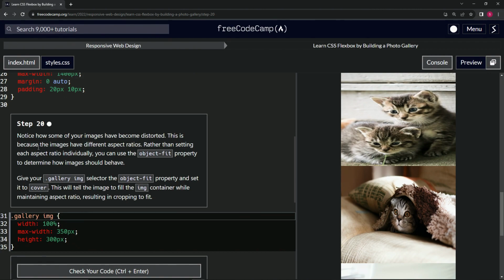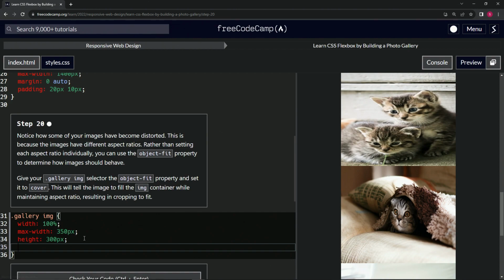So rather than setting each aspect ratio individually, we can use the object-fit property to determine how images should behave. So we're gonna give our gallery class image selector the object-fit property and set it to cover. This will tell the image to fill the image container while maintaining aspect ratio, resulting in cropping to fit. All right. So basically, we're just going to crop these images.